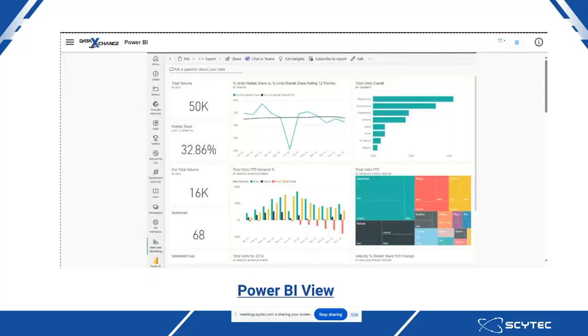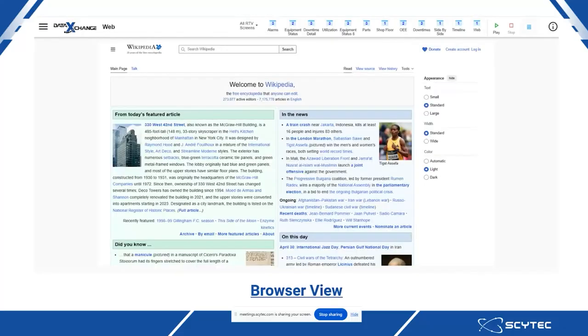I also mentioned that we have the ability to embed Power BI as well as Tableau embeds into the RTV charts, as well as Microsoft Office documents. And then finally, we have our web browser view where you can paste a URL into the RTV. Just for the sake of demonstration, we have a Wikipedia homepage, but it's common to see things like employee login portals with the web browser view inside of the real-time viewer.